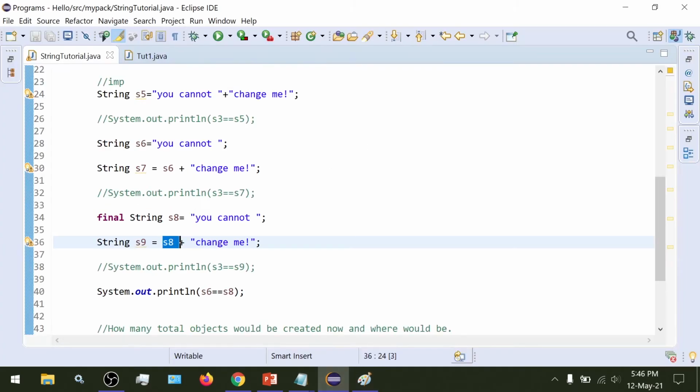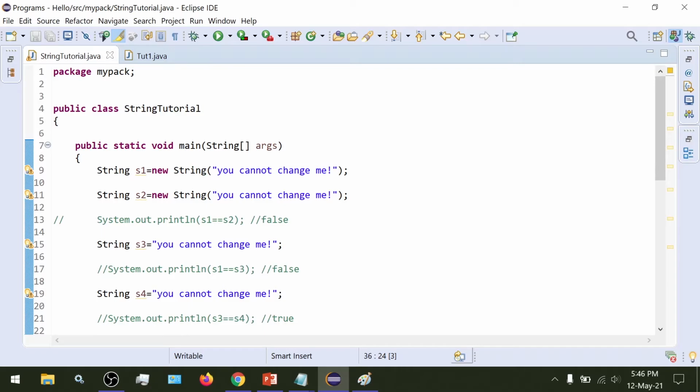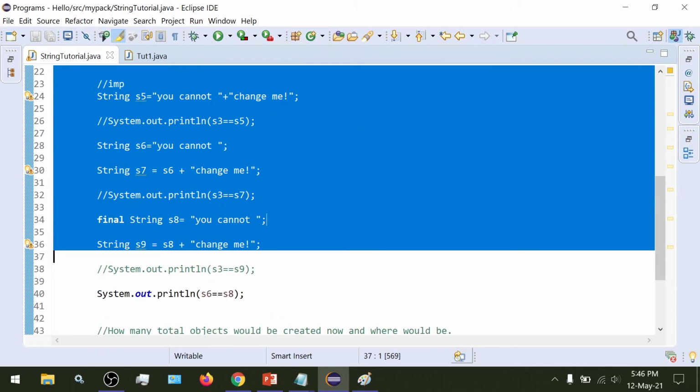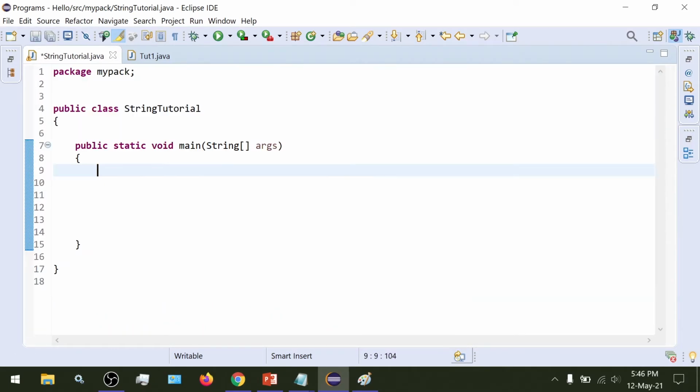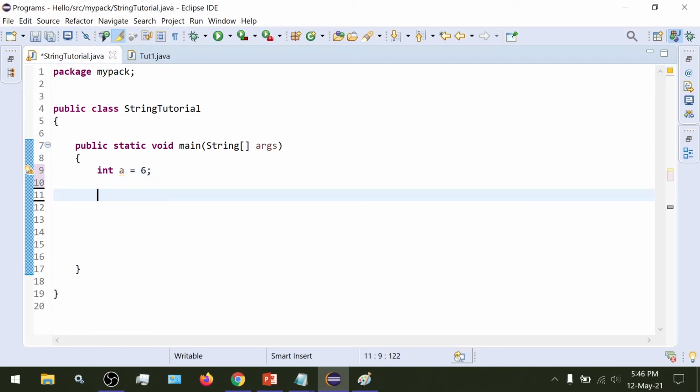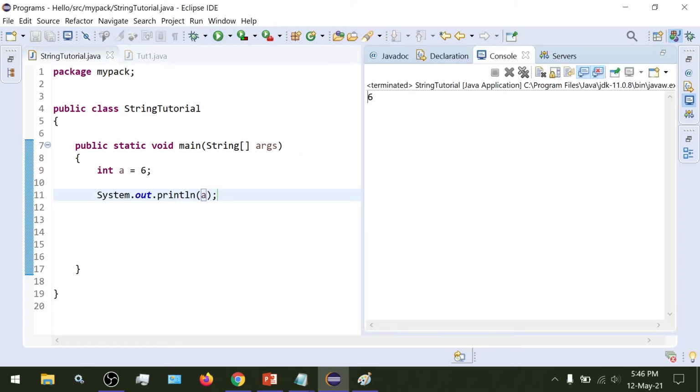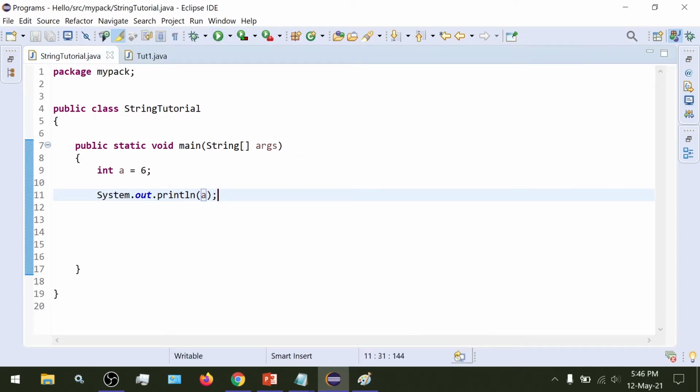So let's demonstrate this in a program. So here, int a equal to 6. So now variable a points to 6. Then let's just print a. When we execute this, we get the output as 6. So variable a is now pointing to 6.